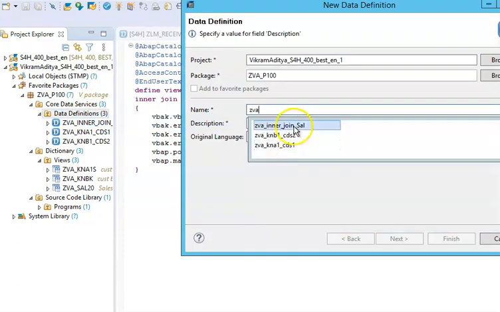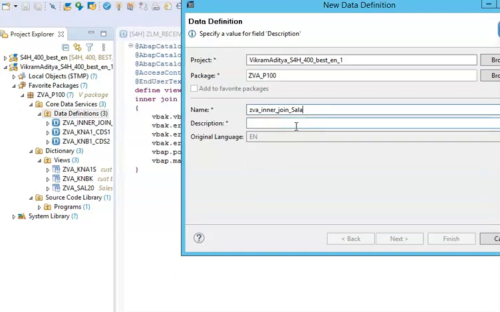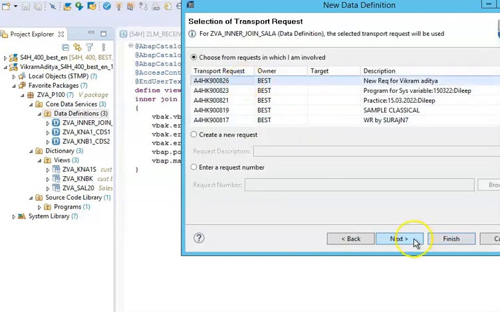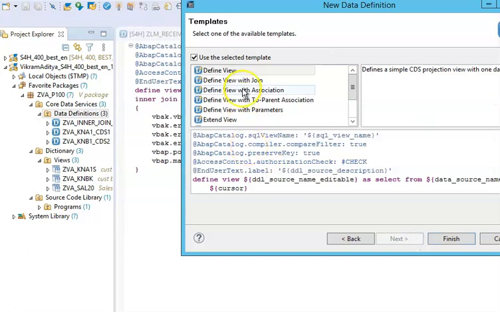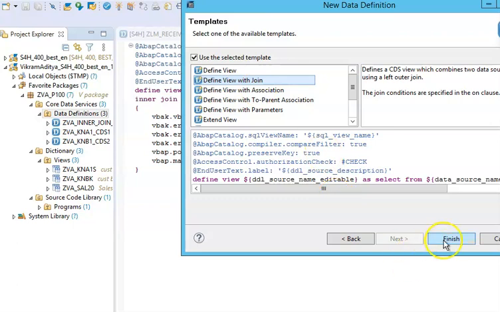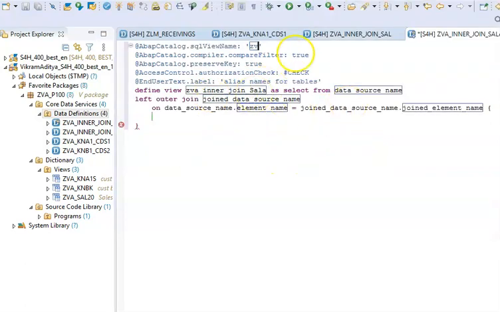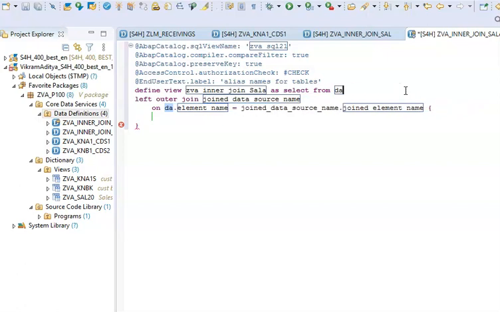Now I'll go ahead with another one with alias names. We'll go for ZBA inner join sales alias names. What we can do is go ahead with three tables also. You can go for a join for any number of tables. So we'll go for define view with join, finish. Now automatically you'll get this default code, wherein you just have to give the SQL view name, SQL21. Then here, data source name as something like VBAK as A, left outer join VBAP as B.